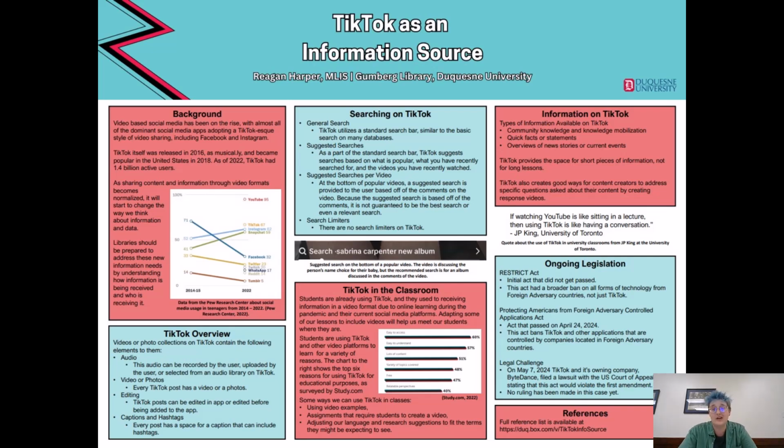So TikTok was created in 2016 and it merged with a different app called Musical.ly in 2018. Once it had that merger, TikTok actually became incredibly popular in the United States. As of 2022, TikTok had 1.4 billion active users, and that number has likely increased since then. When looking at who's using TikTok, it is primarily younger generations. It is our Gen Z, Gen Alpha, and millennials.